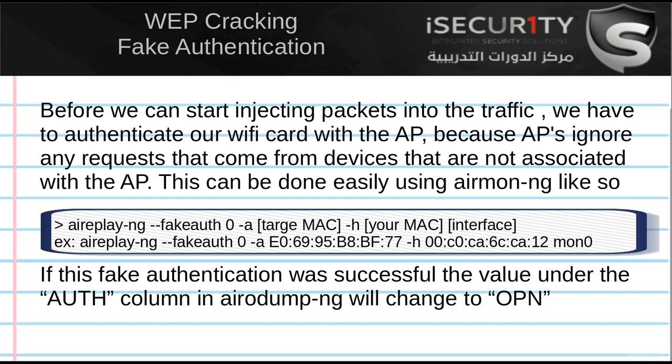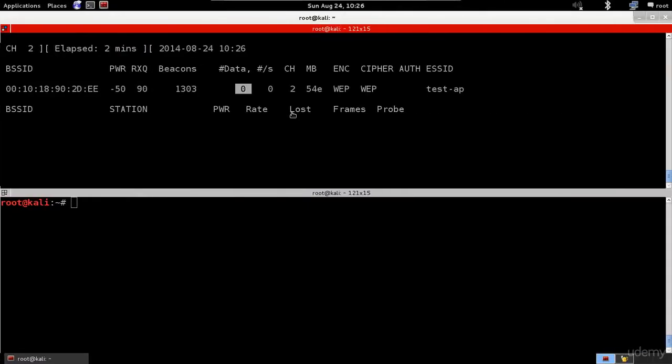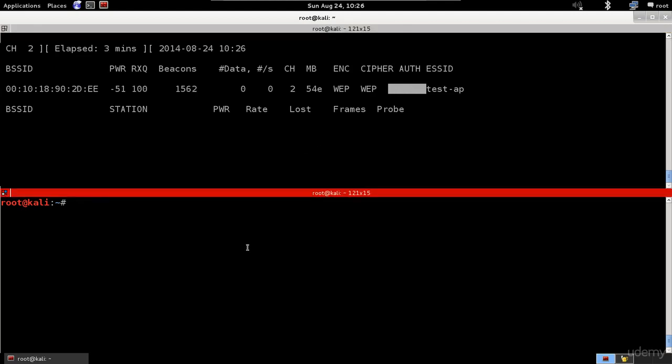So I have airodump already running now. Let's see how we can fake authenticate ourselves. Remember when I talked about airodump and we reached the AUTH column, I said this is the type of authentication, and I said I'll come back to it later. So you see now under AUTH there's nothing here. Once we do the fake authentication, you're going to see OPN showing up here, which means we've successfully fake authenticated our device with the target access point. So to do this, we're going to use aireplay-ng.